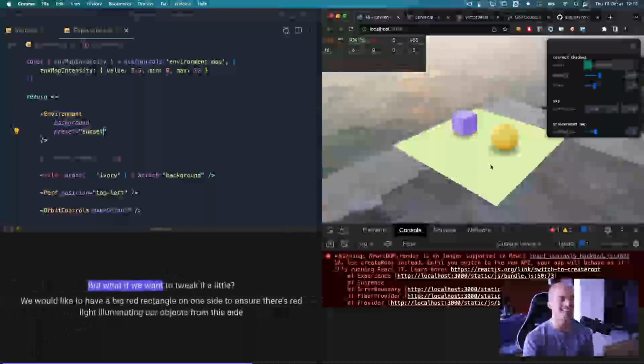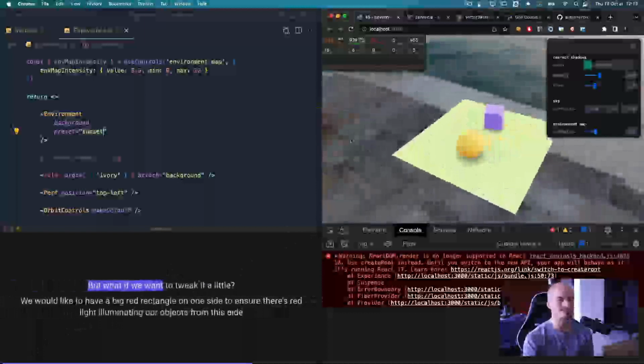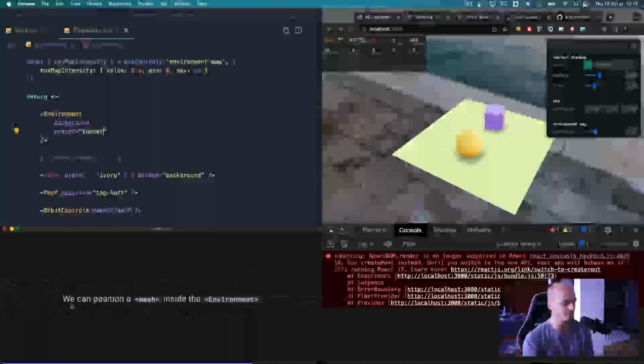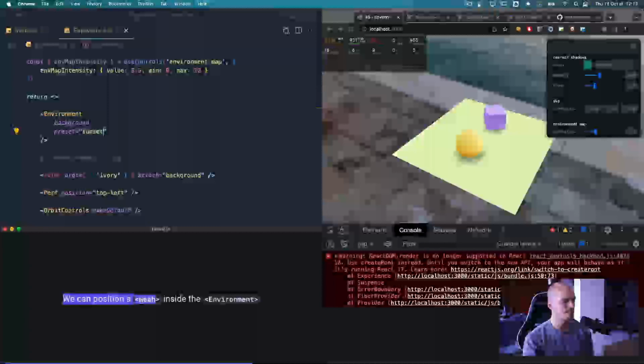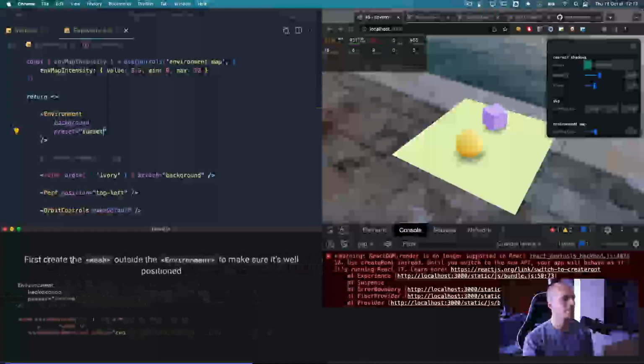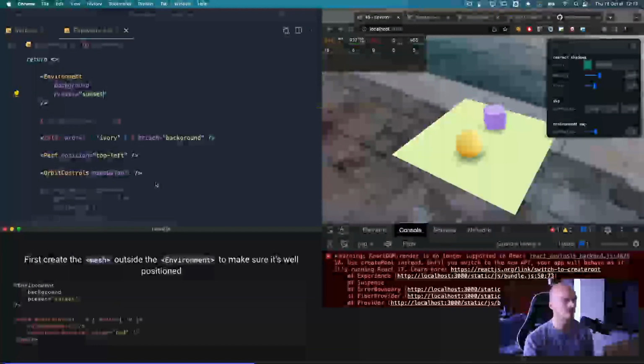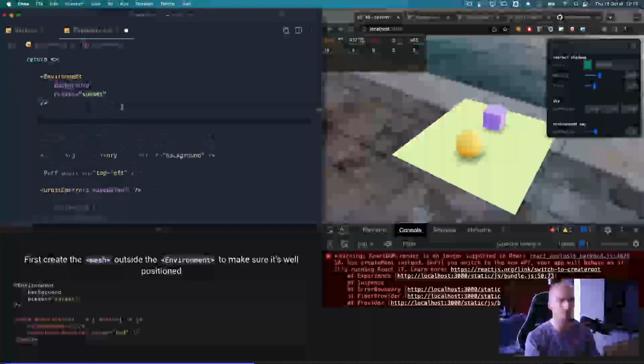We're going to add a big red rectangle here in the environment map, and you will see that it will work just like that, just by adding a mesh inside the environment map. So let's go, let's try that. We're going to position a mesh inside the environment map, and you will see that it will be part of the environment map. But first, what I always recommend is to put it outside of the environment so that we can make sure that we create it properly.